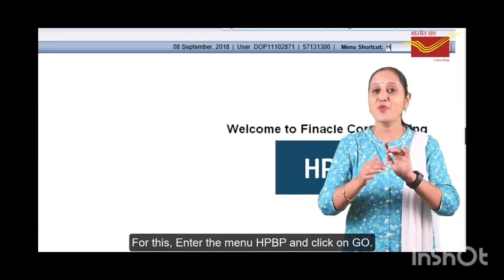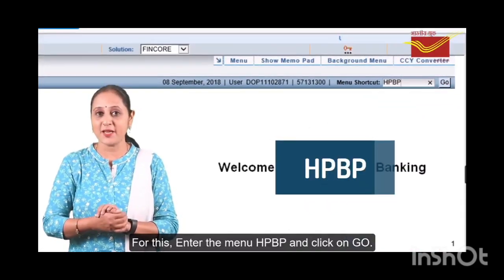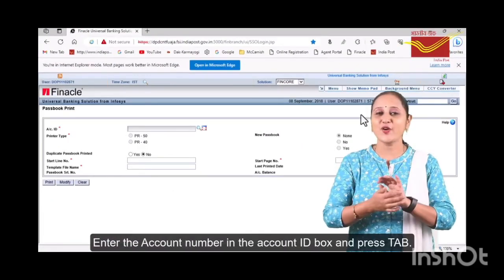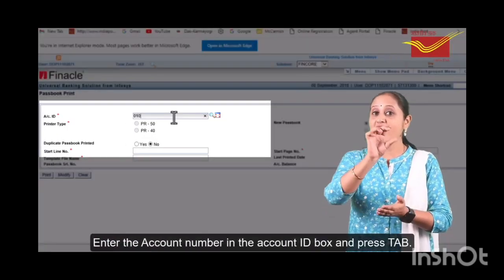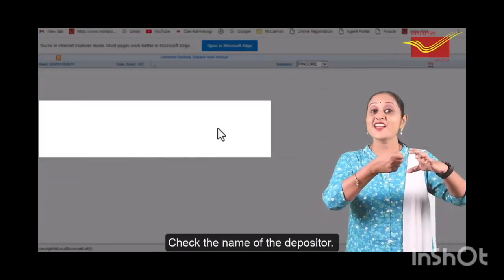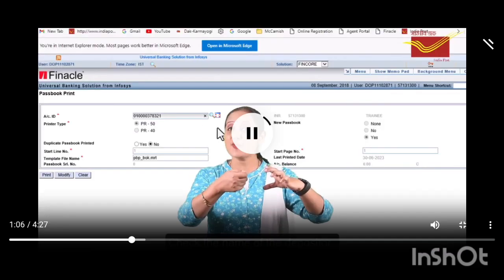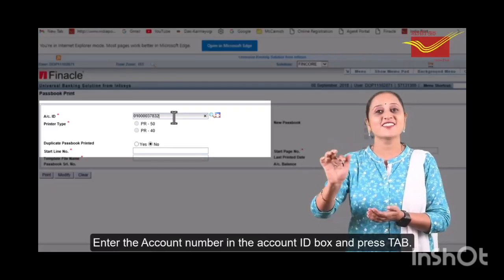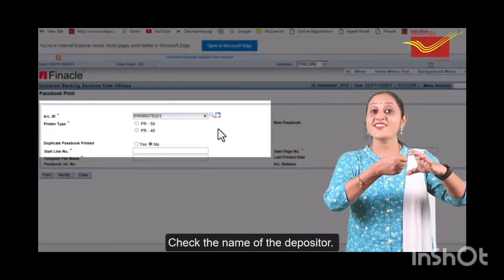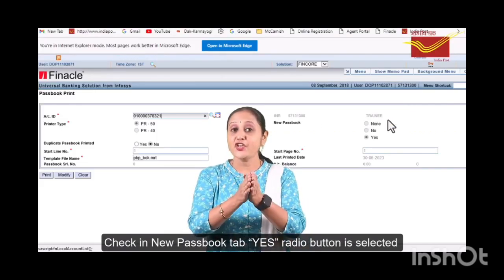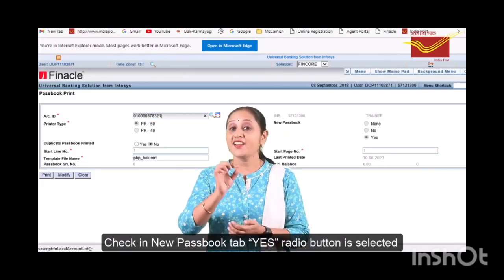For this, enter the menu HPBP and click on Go. Enter the account number in the account ID box and press Tab. Check the name of the depositor. Check in the New Passbook tab.